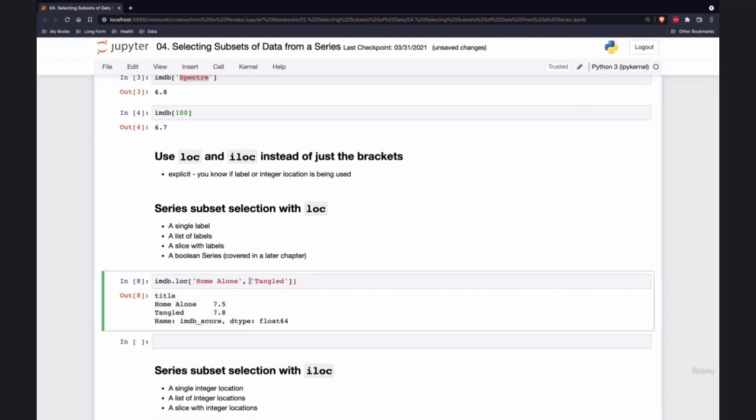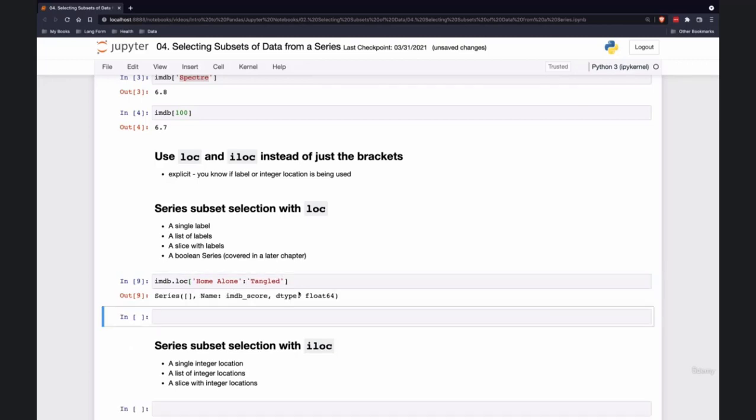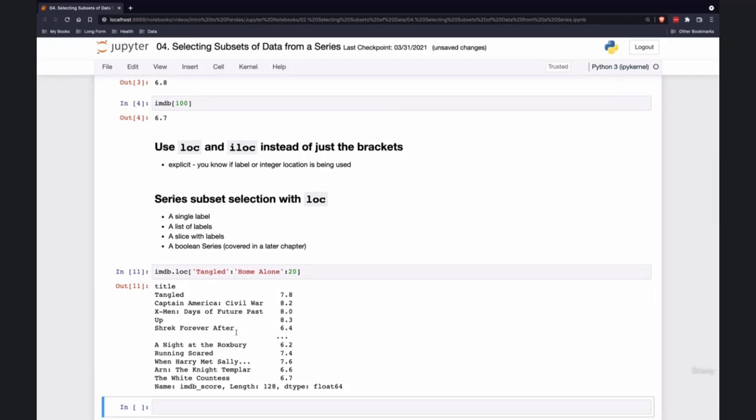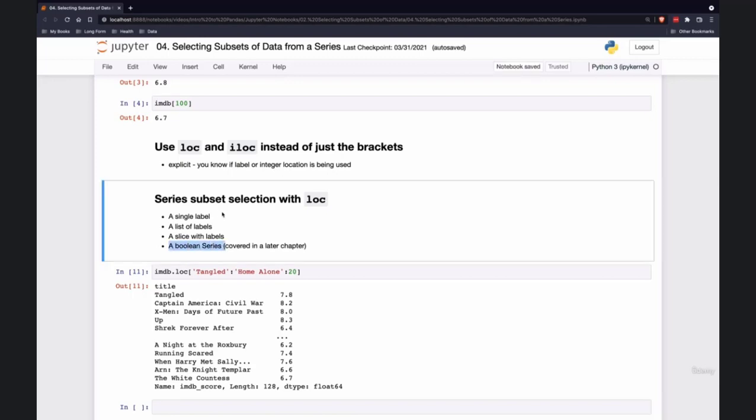And then of course you can slice. So we can go from Home Alone to Tangled, and it must be the other way around. Tangled might come before Home Alone. So we can go ahead and change their order. That's why there was nothing there. And there we go. Tangled did come first, and then Home Alone over here. So remember, with loc, it is inclusive of the last one. We can of course add a step size like that. So every 20th movie from Tangled through Home Alone. And then we'll cover a Boolean series label. So that's a single label, a list of labels, a slice of labels, and a Boolean series is what you can pass over here into loc.